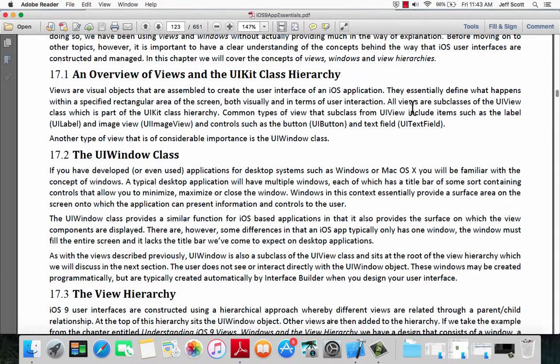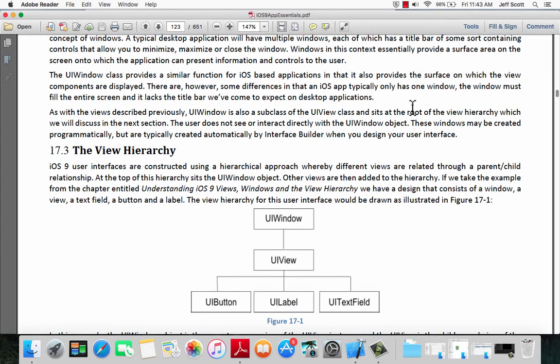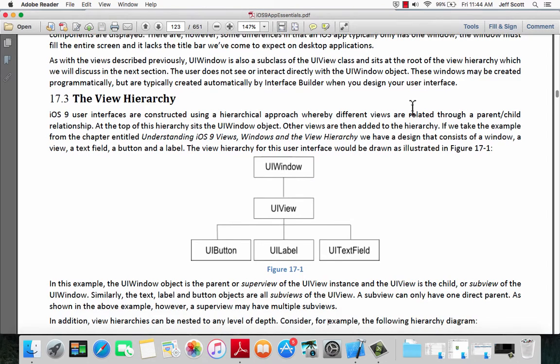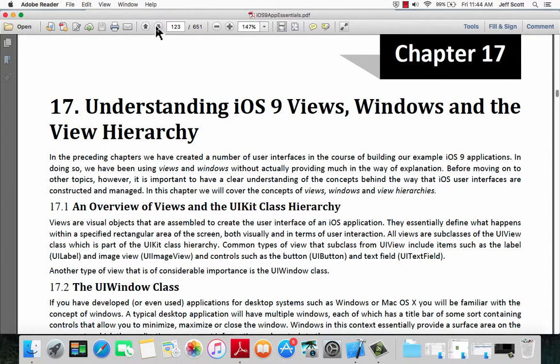Okay, so next they get into talking a little bit about the view hierarchy here. As mentioned right here, iOS user interfaces are constructed using a hierarchical approach whereby different views are related through parent-child relationships. At the top of this hierarchy is the window object, and then you can add other objects to it, and they show an example here. So this would be a window. The window would have a view in it. The view would currently contain a button, a label, and a text field. You can nest these things to different levels as needed.